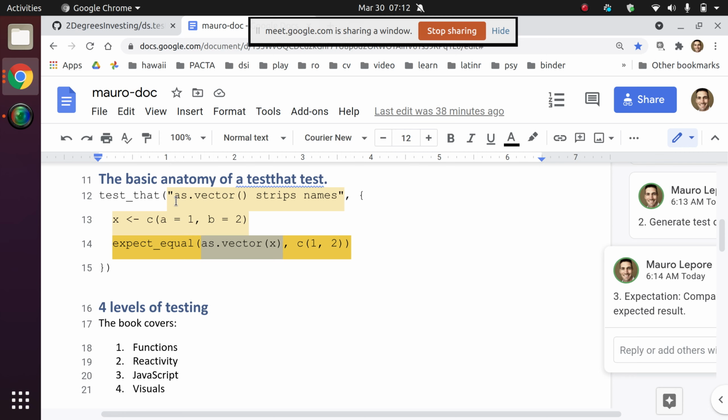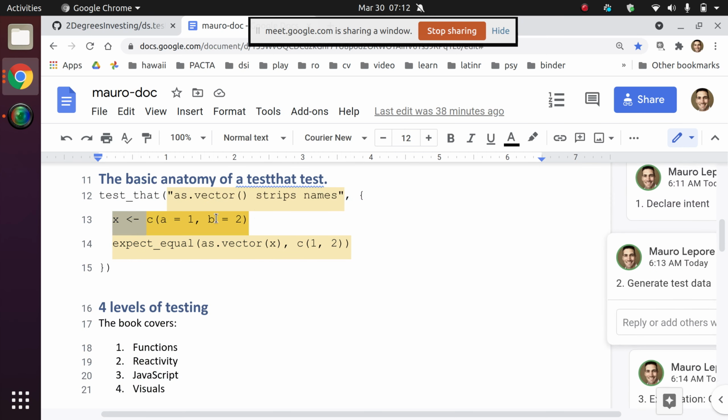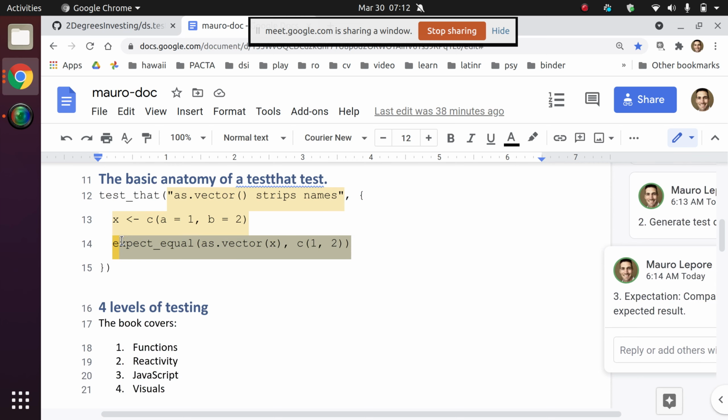So recapping, the first component is where you declare your intent, the second component is the generation of your data, and the third component is where you actually run what's called an expectation. An expectation is where you compare the output that you get after applying, in this case, the function as vector to the generated data. You compare the result from that to what you expect.